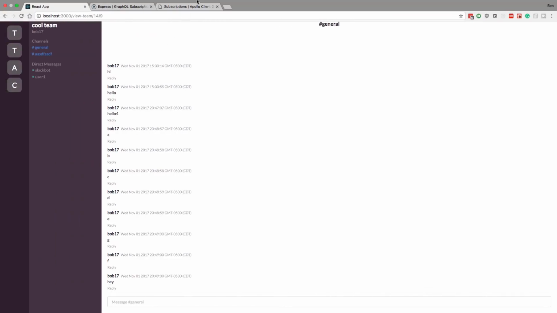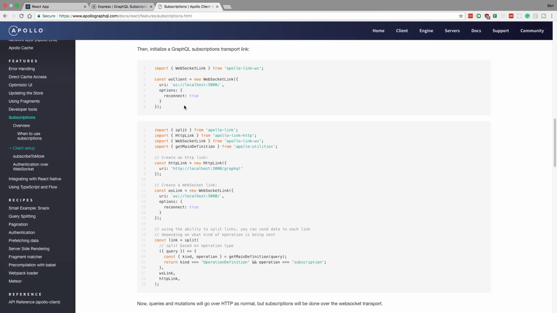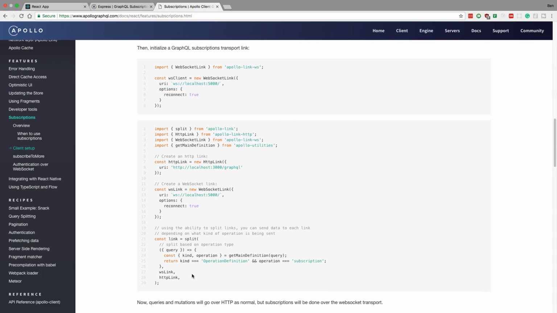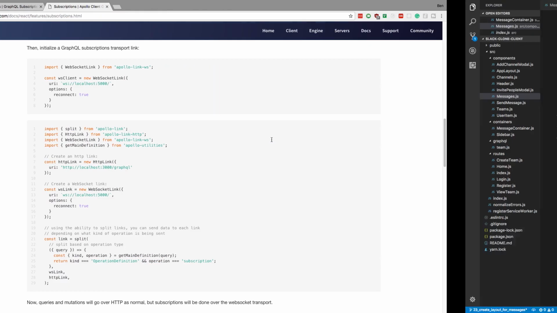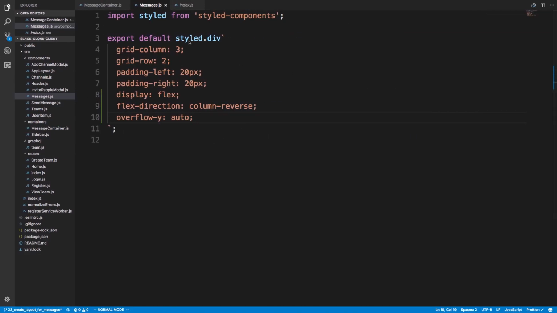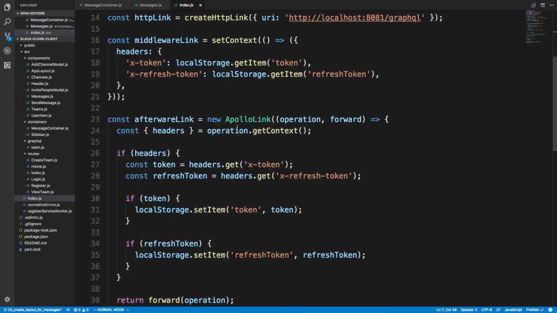So for the front end, they have a nice little walkthrough as well that we're going to follow. We need to first set up a WebSocket link and then walk through splitting up the connection, and I'll show you that. So we're going to copy this and come over here to our front end. Now, this is going to be in our index. We have our Apollo stuff, but there's a lot going on here.